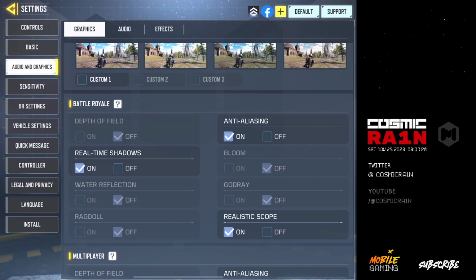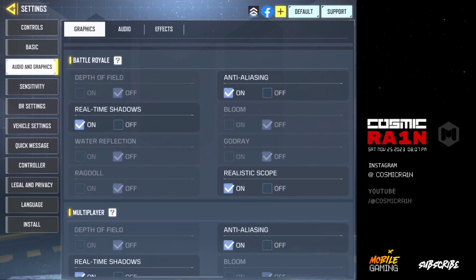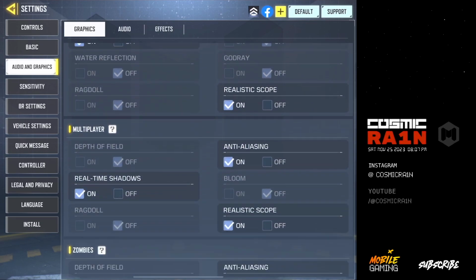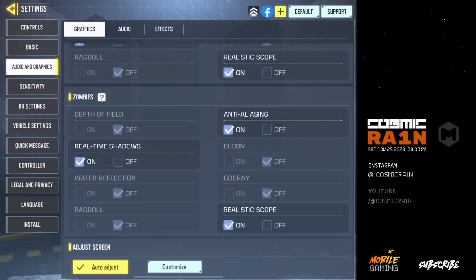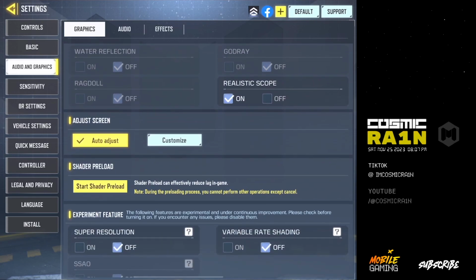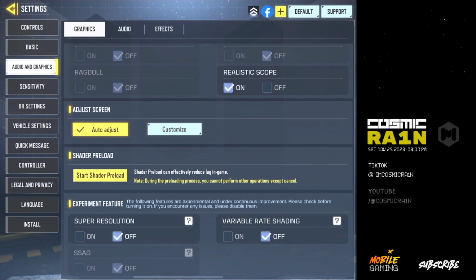Real-time shadows, anti-aliasing, realistic scope, multiplayer the same thing, zombies the same thing. And I never use this shader preload. I'm not sure if it really makes a difference. I guess if you guys know, let me know.